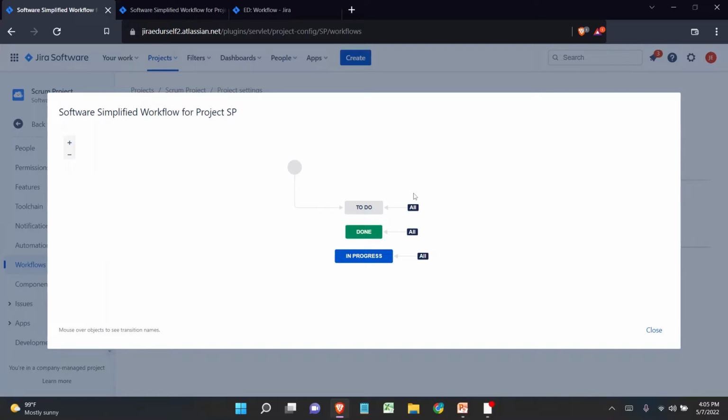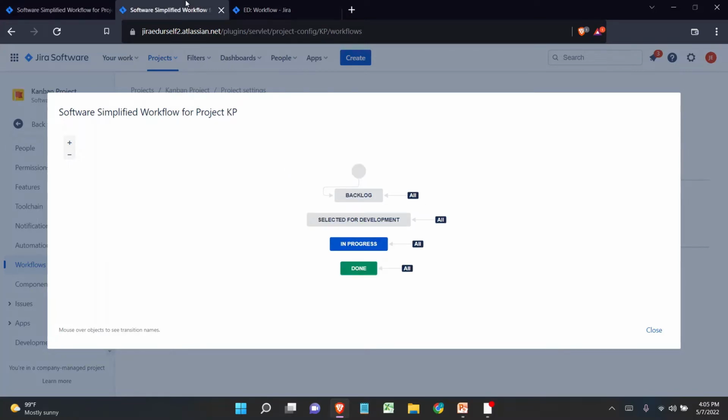We have learned this and even seen the example in the earlier video. So if you missed it, please go ahead and watch the video. That would be really helpful to you. In the second tab, I have opened a workflow that belongs to a Kanban project. By default, whenever someone creates a project in Jira using the Kanban template, the workflow that we are seeing on this page will be applicable to each and every issue type in the Kanban project. We can see backlog, selected for development, in progress and done.